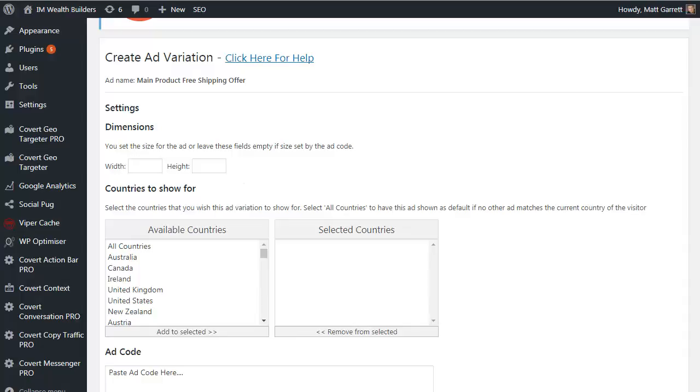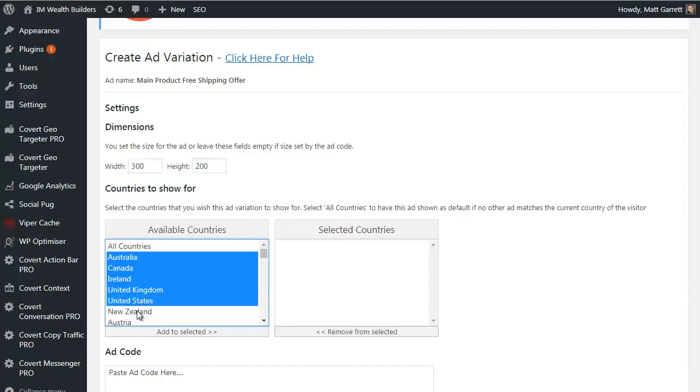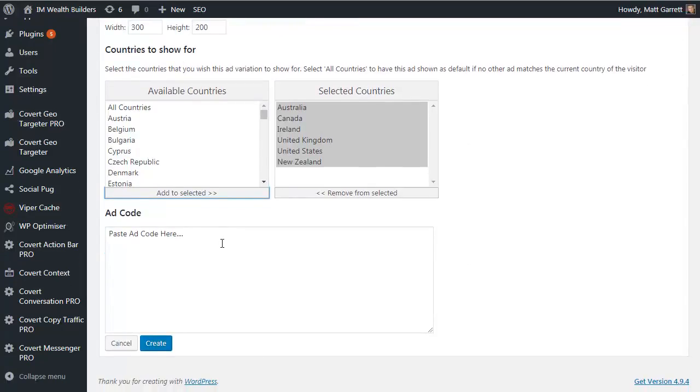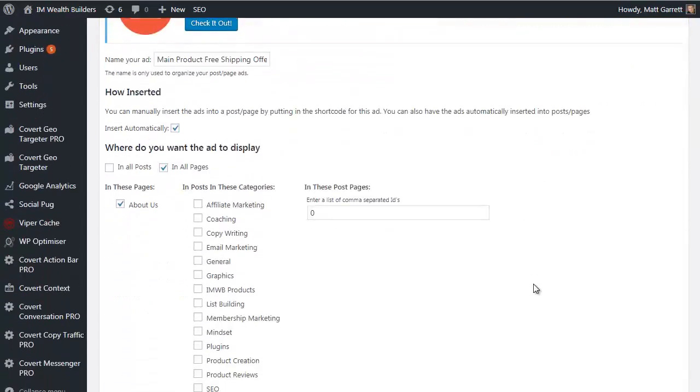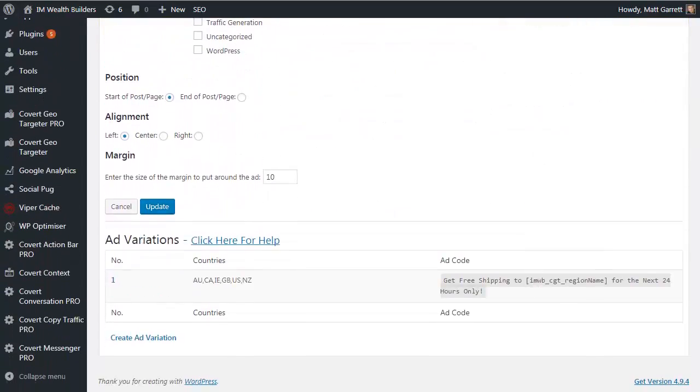Now if you're using something like AdSense, then the width and height settings are actually in the ad, they're automatic. For this one I'm actually going to say 300 by 200, and I'm going to pick the English speaking countries again, so I'm going to go Australia, Canada, Ireland, United Kingdom, United States and New Zealand. Add to selected as we've done previously and paste in our ad code. Then click on create. So that's our first variation done for that particular ad block.